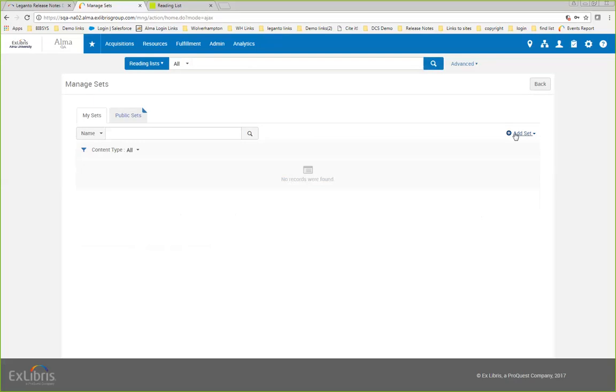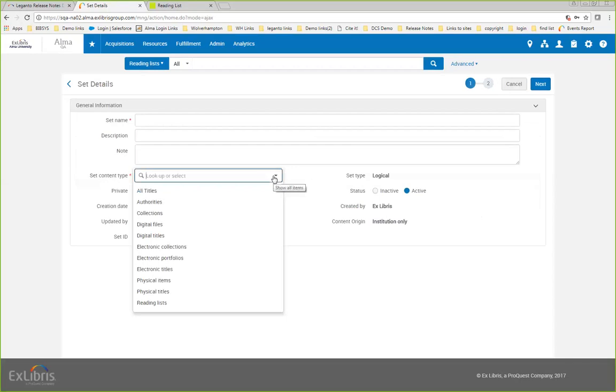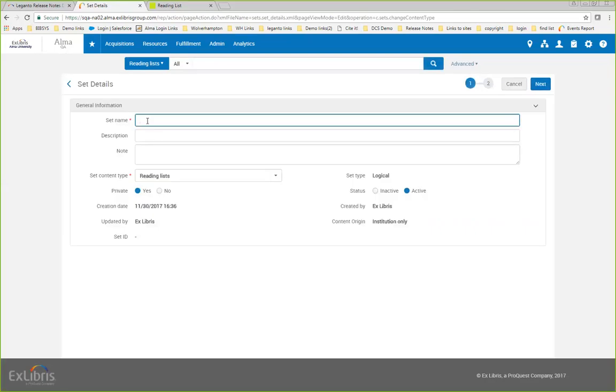So for example, if I would like to now add a new set, I can do it either itemized or logical. Just in brief, itemized means that you can actually pick and choose specific lists. Logical is according to a specific condition: a search will be created and the set will be created accordingly. So if I go and create this set, I can choose to do the set on a reading list, and then let's just do a demo set for this session.